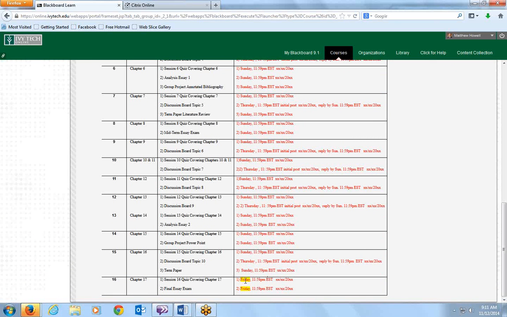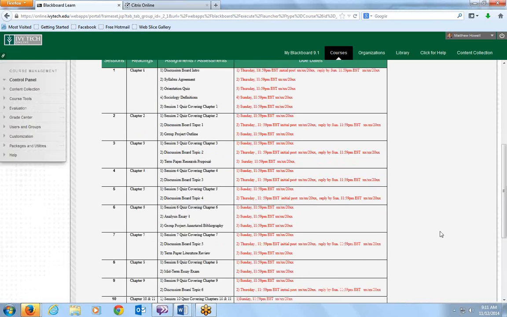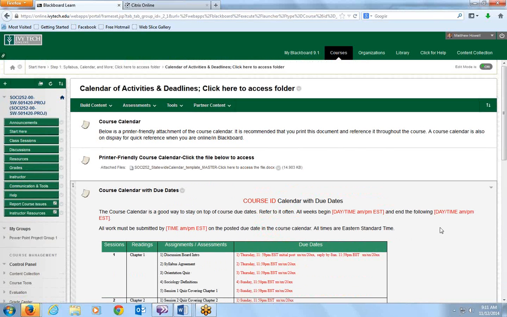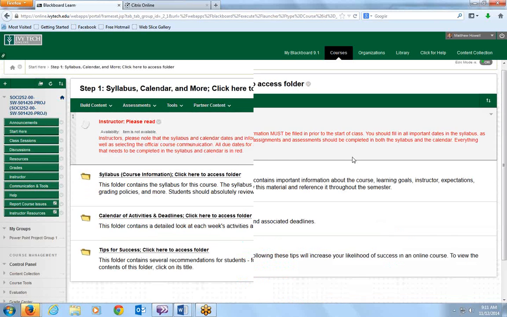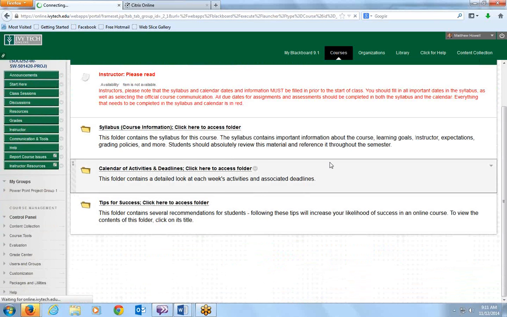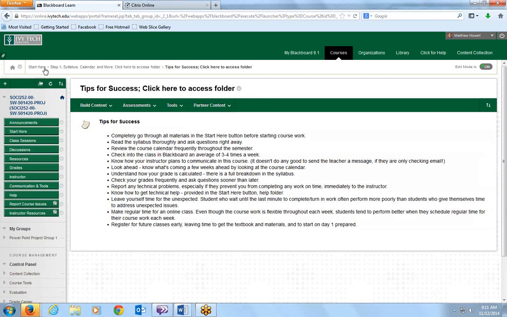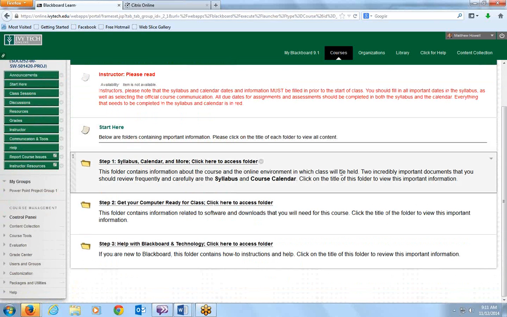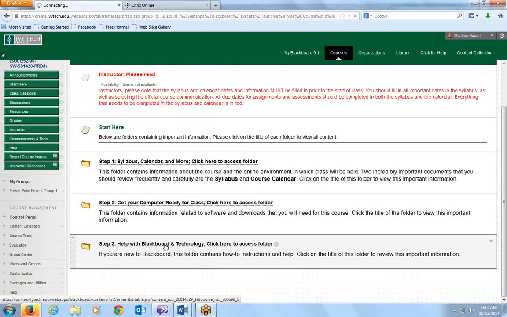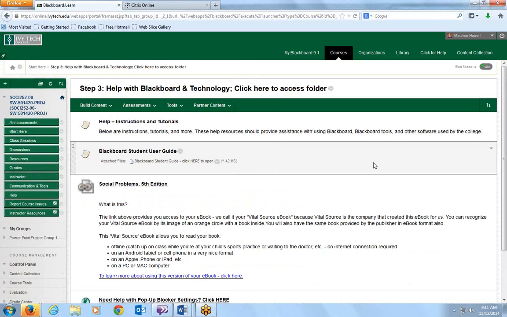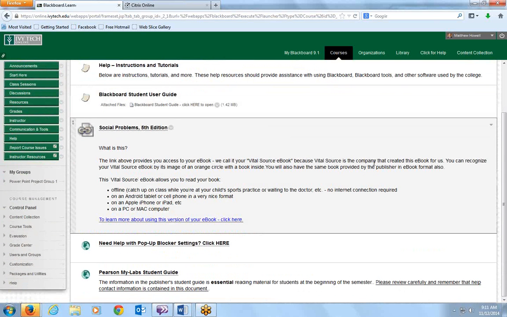Some instructors use Thursday. I put a Friday deadline in here. That can be changed if needed. So that's pretty much what we have in here. Of course, then we have the tips for success. Fairly standard. The other things we have in the Start Here folder, of course, are the standard stuff, the help folder with Blackboard and technology. It shows you the link to the ebook in that help as well.